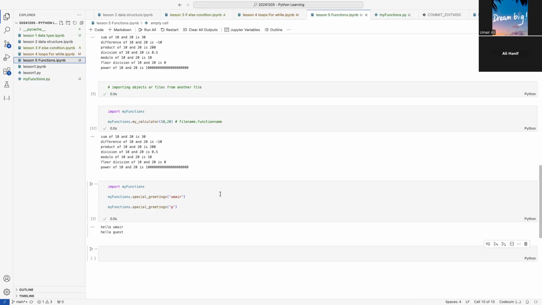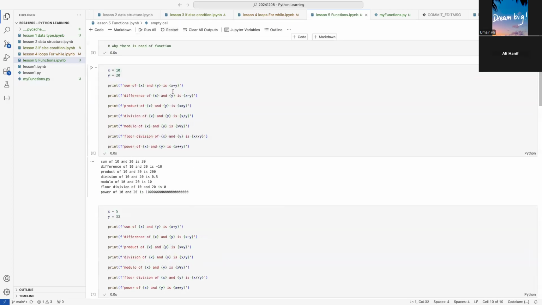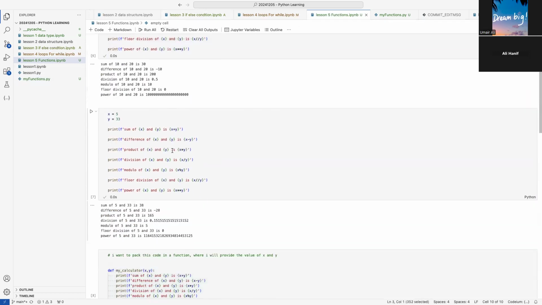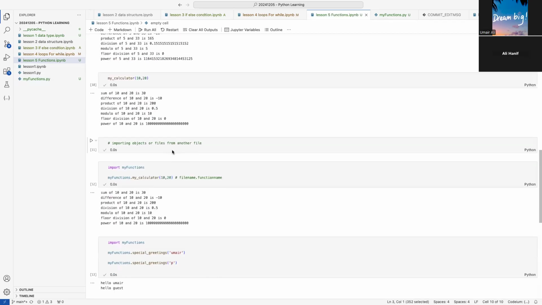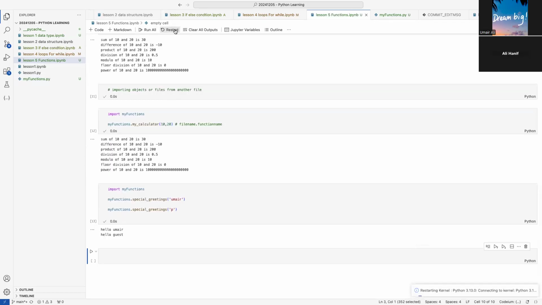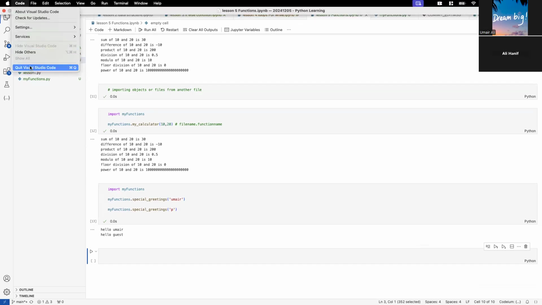Okay. This is still the same issue, we have to restart. It's not even restarting now. Is it possible if you could close Visual Studio Code and open it again, please? Okay.